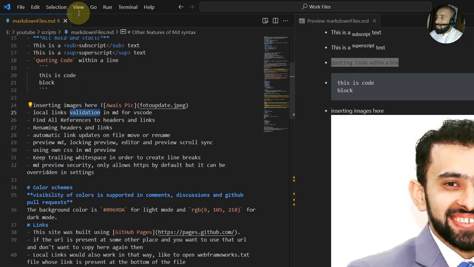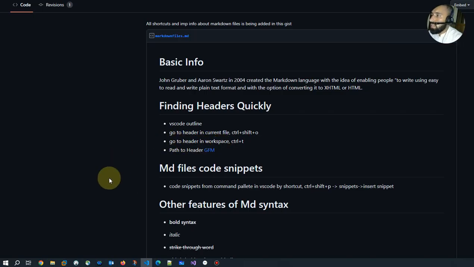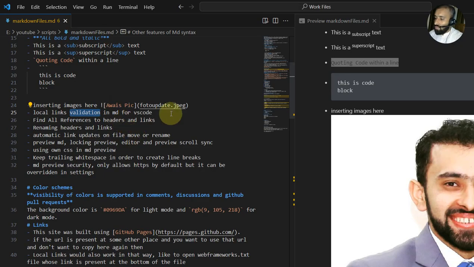Please note that this is only valid for VS Code, and if I create any external link like a link to Stack Overflow or google.com, then it will not validate those links.